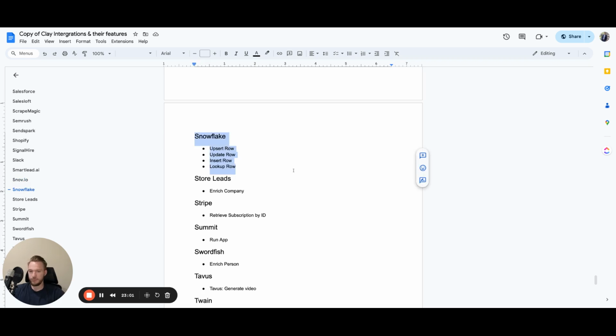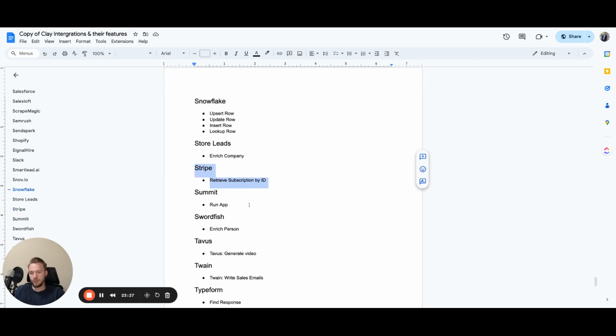If you use Snowflake, this is what's going on over here. Store Leads. Store Leads is a really great database for e-commerce companies. If you only need to enrich like 500 rows, use Clay credits. But if you're going to do more than that, definitely get your own API key and sign up for the platform because it's a flat fee and then it comes with unlimited data. But Store Leads has really, really great e-commerce data, not only in sourcing e-commerce companies, but then also enriching those e-commerce companies. I've never used the Stripe integration inside of Clay.